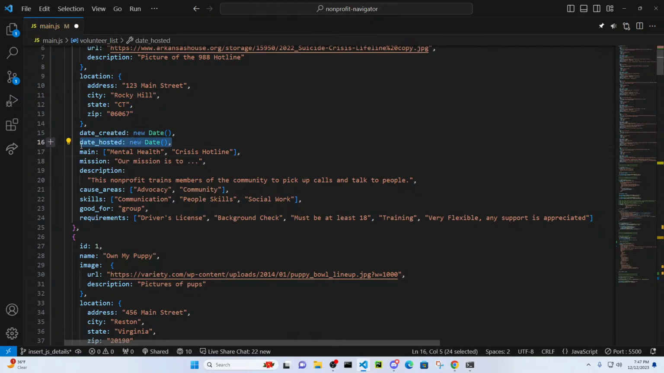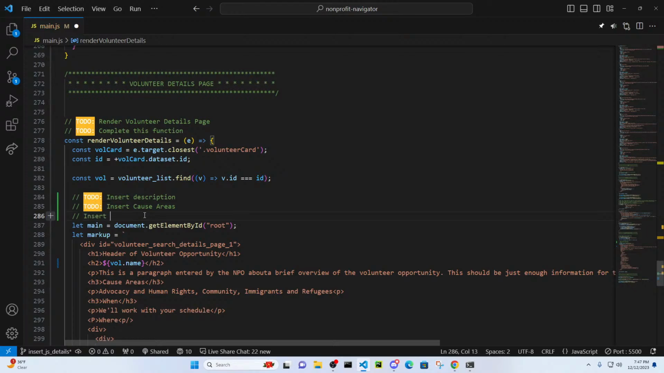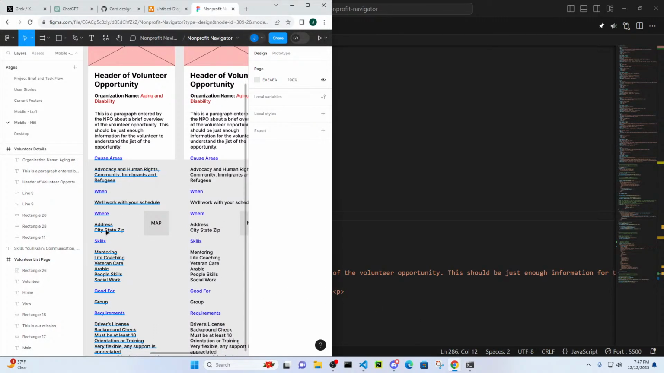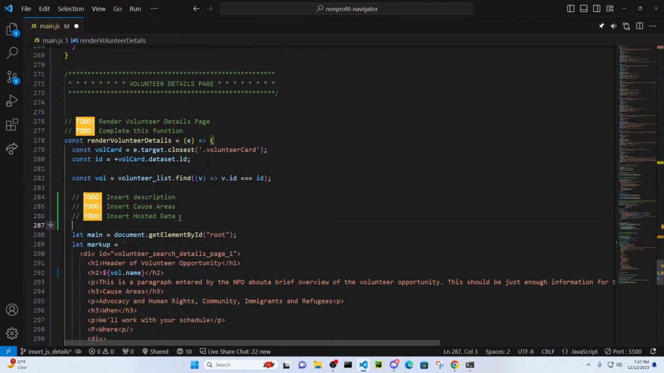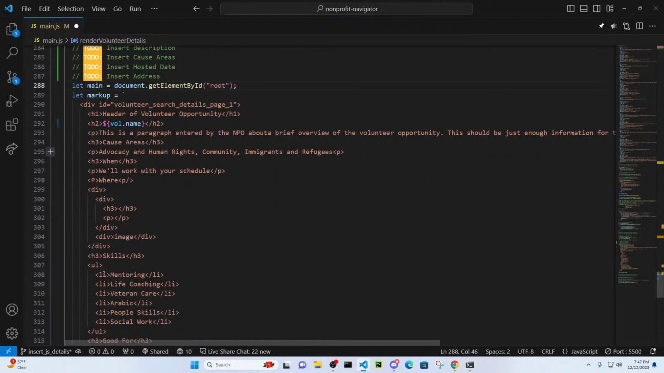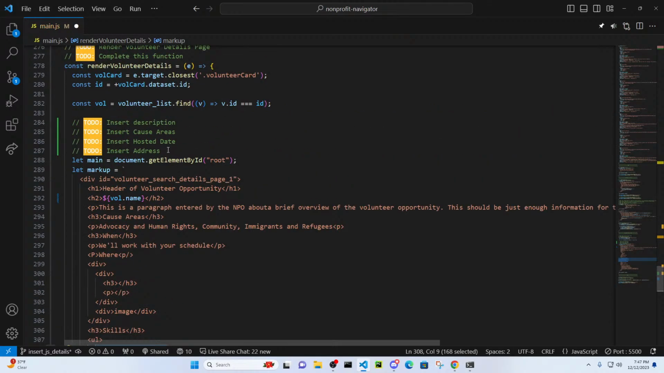Date hosted, so we'll inject the date hosted there. So let me go ahead and create that. Insert hosted date. Now let everybody just choose whatever one they want to do. Look at our Figma. Then we have the entire address. So, to do: insert address. We have skills. So right here, we'll basically iterate over the array that's in our volunteer object and print out all the skills.